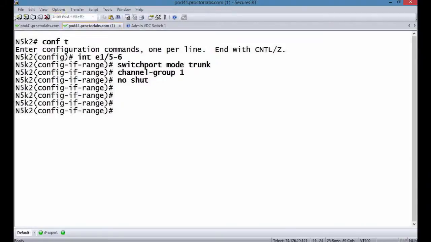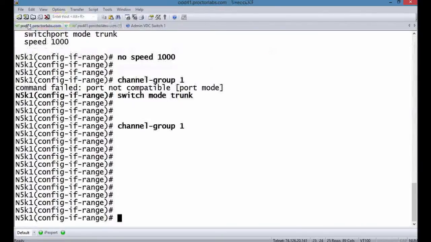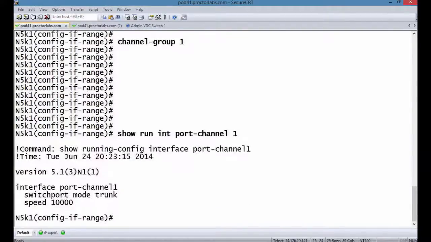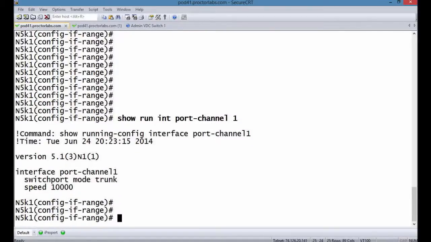So now when we look at our configuration, what we should see is it created a logical port channel interface for us that is now a trunk. So I should be able to say show run int port channel 1, and now I see that I have a port channel interface that was dynamically created for us in trunking mode. Very important. So to verify this, we have two commands that I want to show you guys.